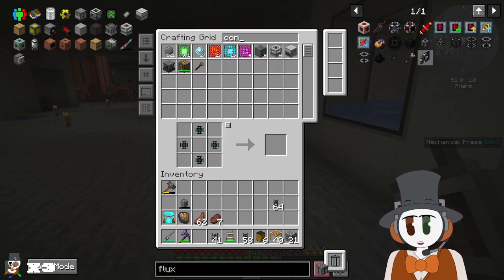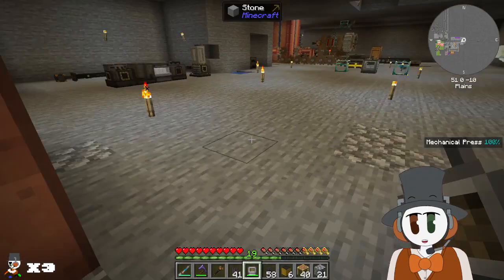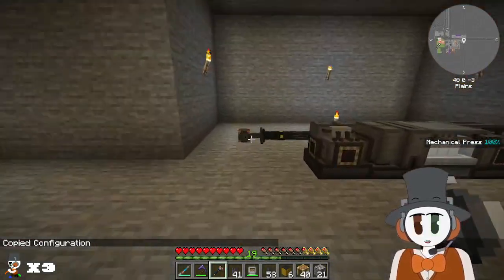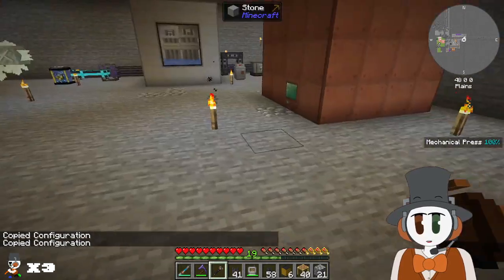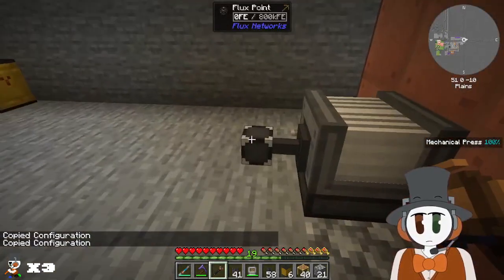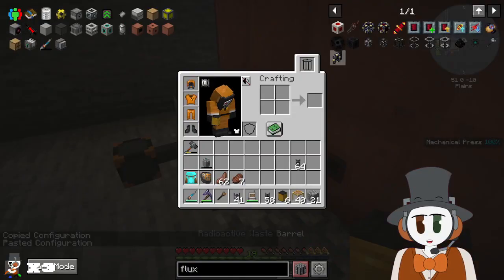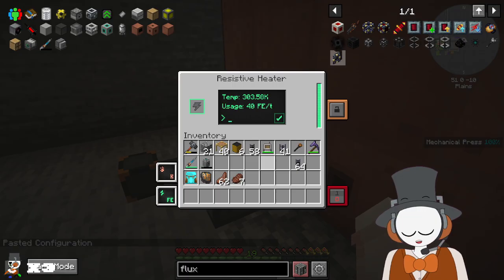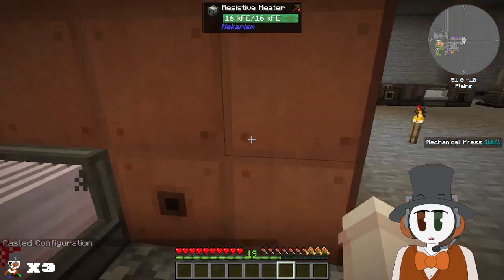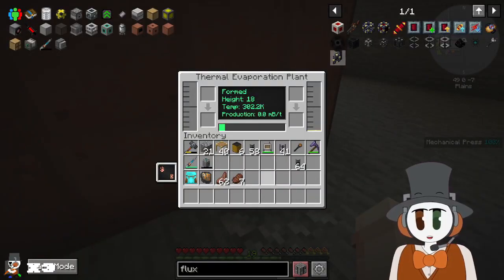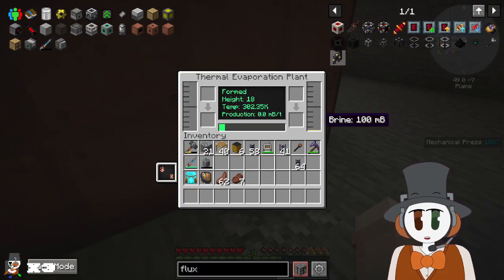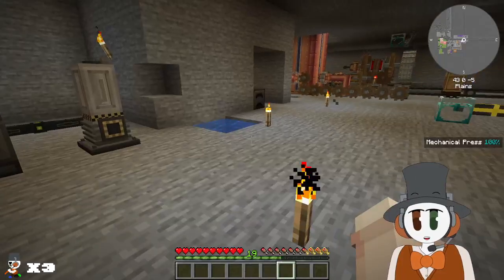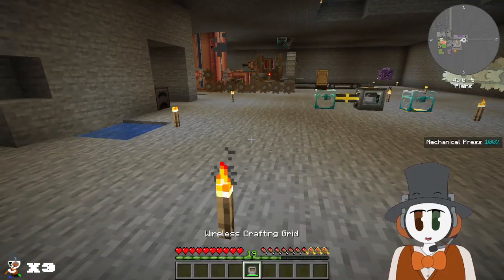Let's see, controller, here it is. Flux configurator. Oh, it is being powered now. So I need to power it. So if we're gonna funnel more water in, or to funnel some more water in, like so. Hold on. Some buckets real quick.